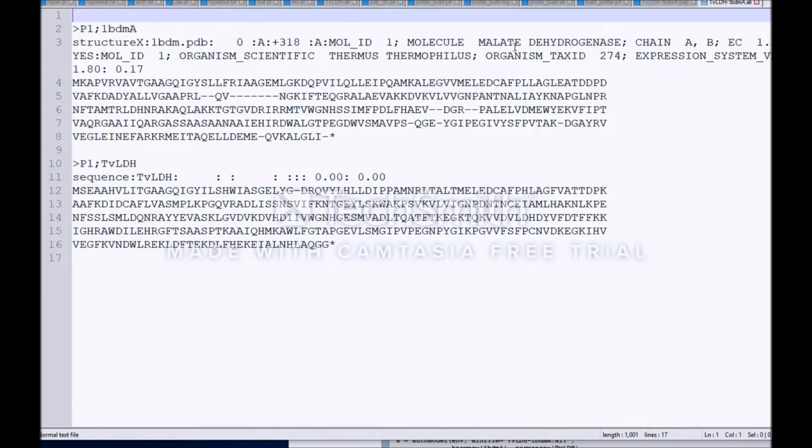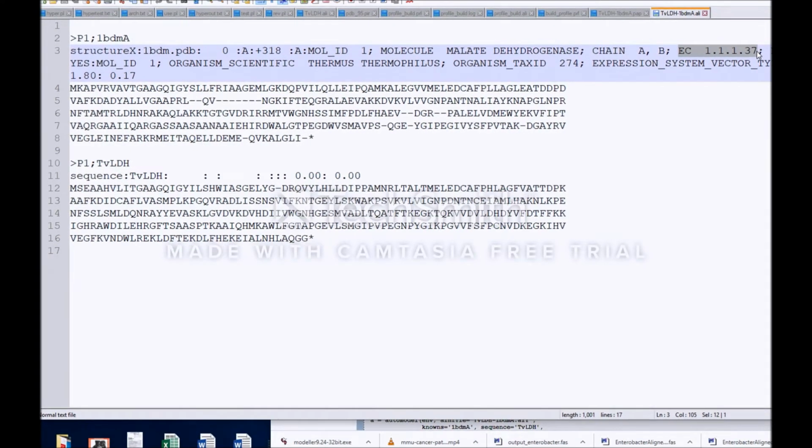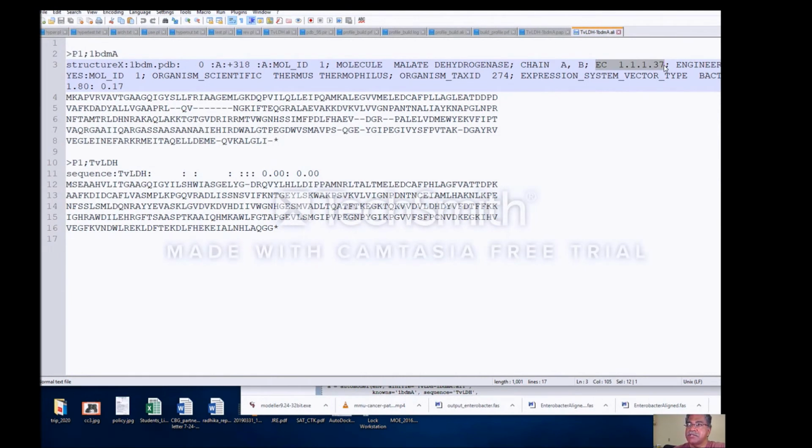So this molecule is malate dehydrogenase, chain A. It tells you it's an enzyme, and that's the Enzyme Commission nomenclature, which will tell you exactly what that enzyme is in terms of its category and subcategory, and eventually the identity of that particular enzyme. Here's some additional information related to the structure.